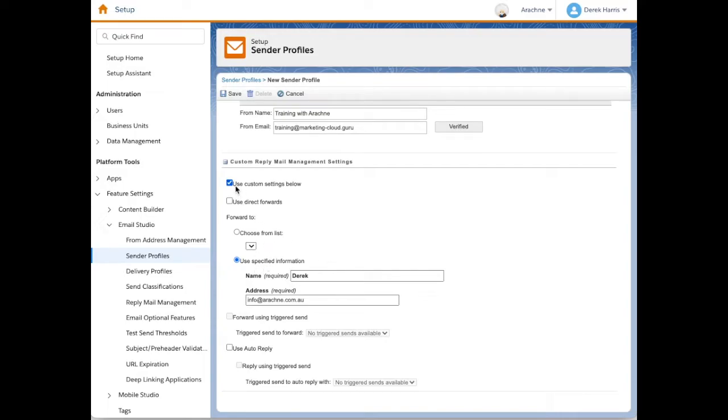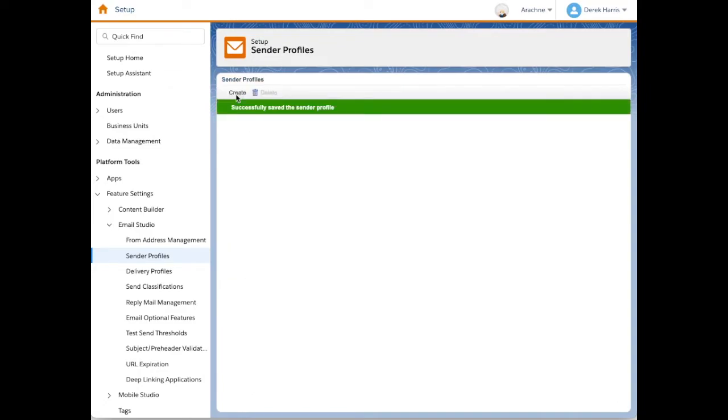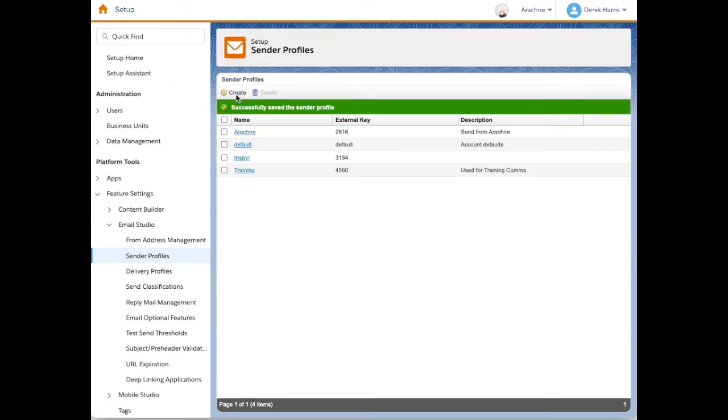But essentially at the moment, with that option checked, all of my reply emails are going to go through to that email address now. So I'm just going to save that. Now, the way that I use that from name and from address, so you can see I've got a number here set up. The way I use that is in what's called a send classification.